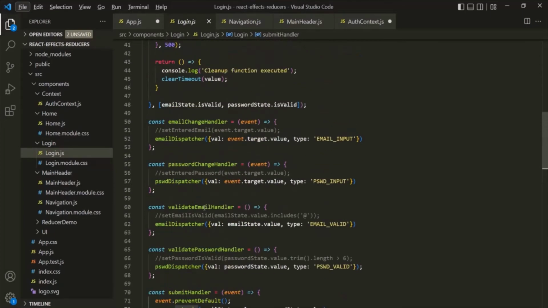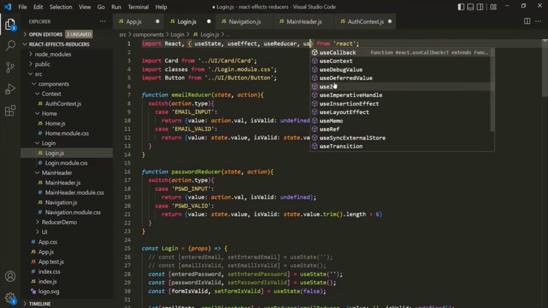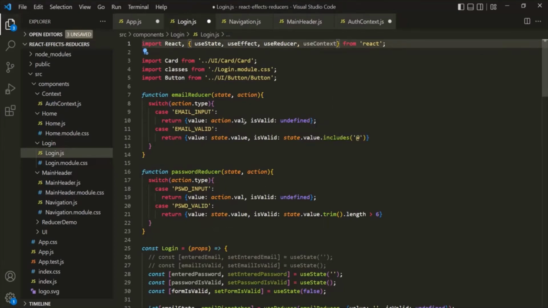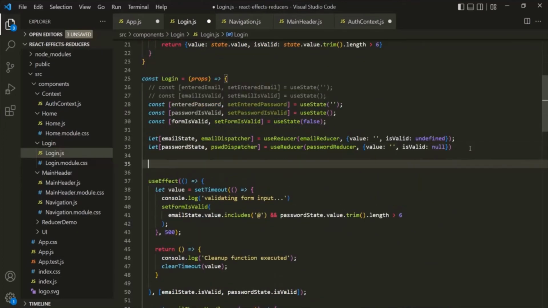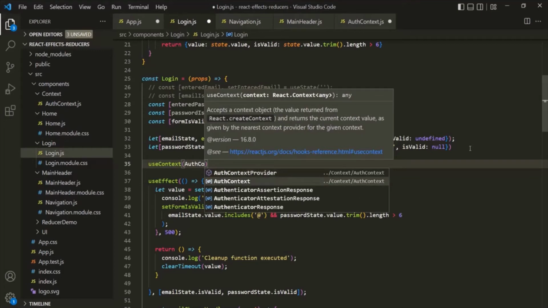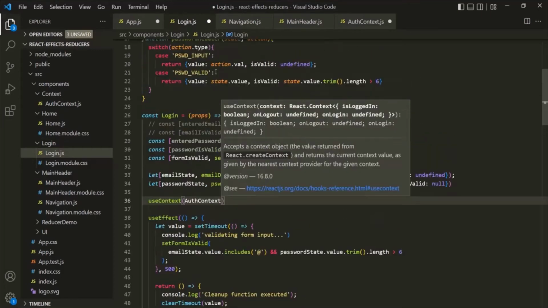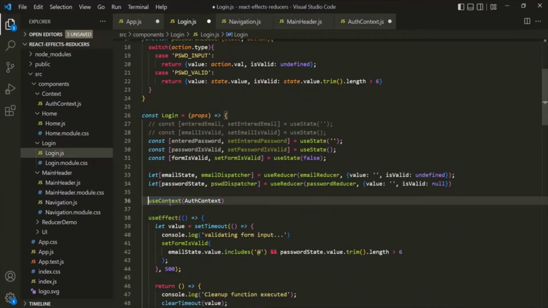So here also what we can do is first import useContext. Then let's go ahead and use it. To this useContext, we need to pass the context name, which is auth context. And in order to use this auth context, we also need to import it. So here we are importing this auth context, and it is going to return us an object. Let's store it in a variable, and let's call it maybe auth ctx. Okay, you can call this object anything.